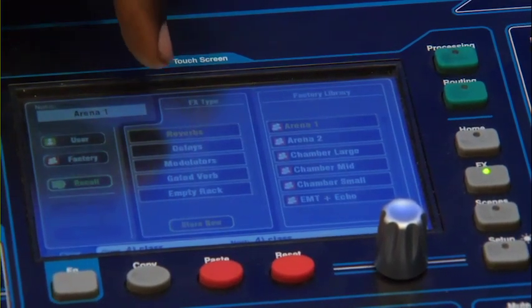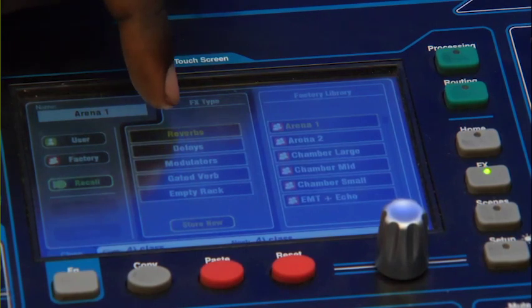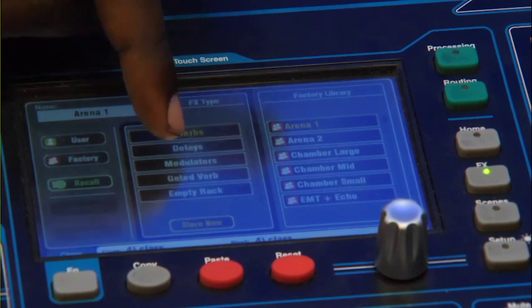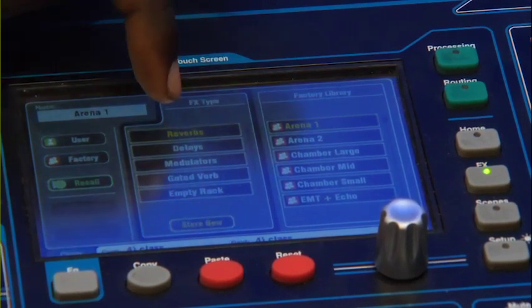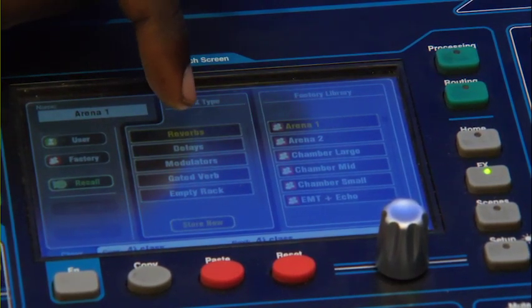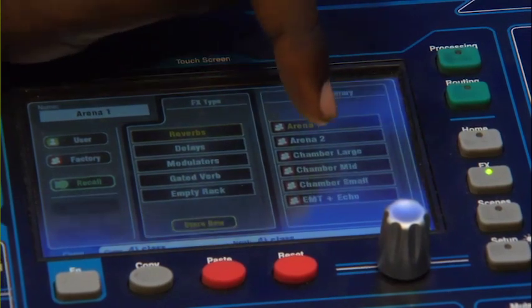We change by pressing the function button. When you press the function button, it tells us that we can choose from the reverbs, delays, modulators, gated verb, and so on and so forth. For example, we pressed the reverb, and then we looked for the plate vocal.